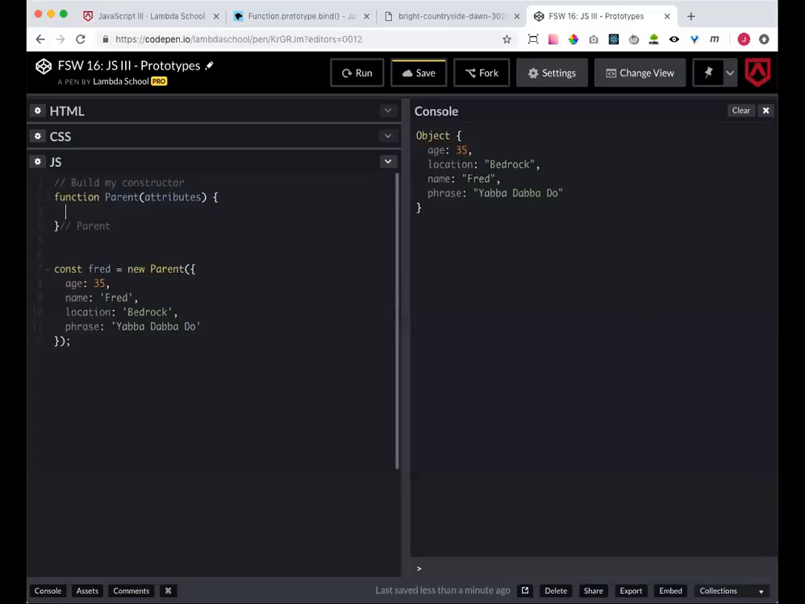So let's make sure that this thing can be built. Remember, we used the this keyword that came from our new keyword. So this.age, we can assign that to our attributes.age. We know that attributes.age is actually 35 in this case, so this object's age is going to be assigned the value of 35.